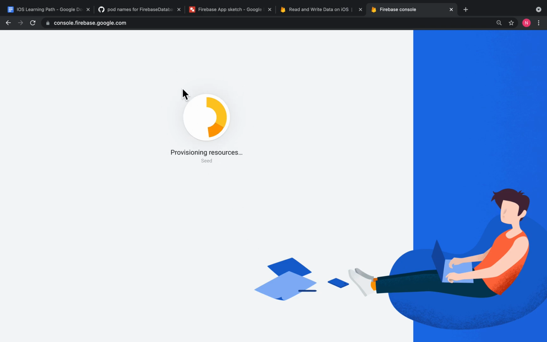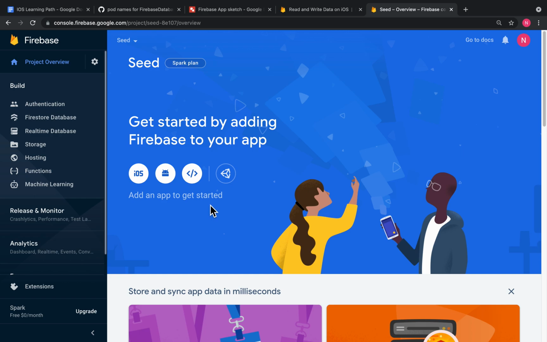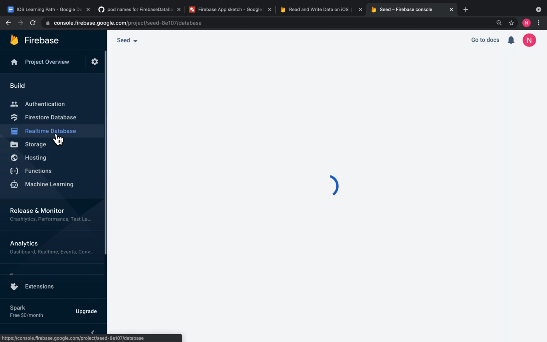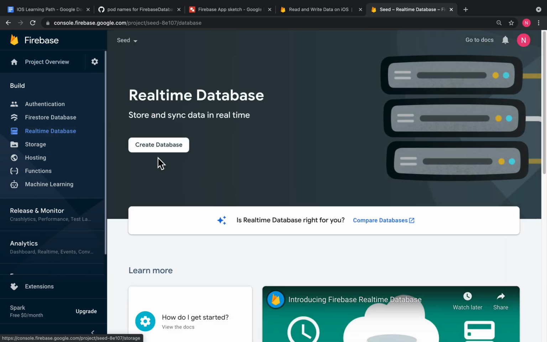It's waiting. Let's wait. It's loading. It's creating a cloud in the cloud for us. All right. Continue. Great. So now that this is done, the next thing we'll do now is to enable Firebase real-time database. Okay. So click the real-time database first, and click Create Database.